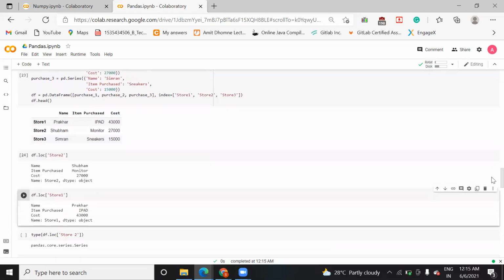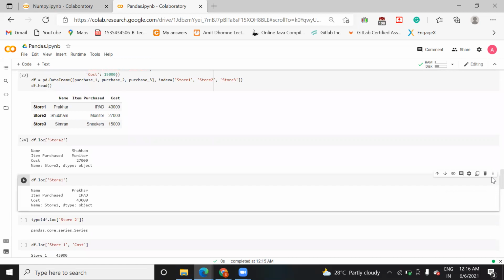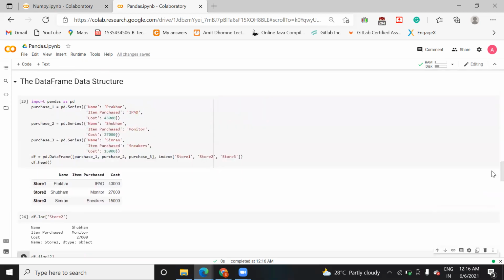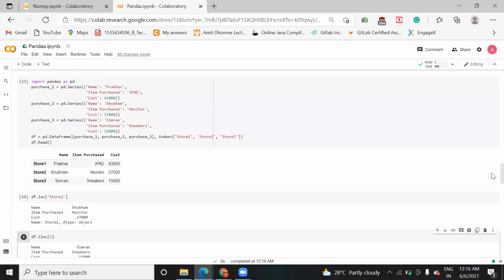So loc is used when you want to give the store value, meaning when you know the store value, and iloc is used when you use index 0, 1, 2. Let me change it here. Let's take 2 and change it to iloc and see whether it is working. So see, it is printing the last one, right? So in this way, we have seen how you can play with the data frame, how you can perform operations on the data frame with the help of the pandas library.